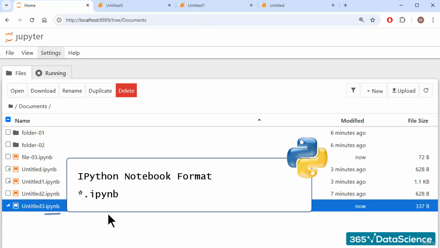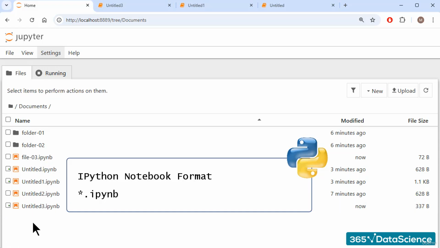By the way, don't fear this other new name, IPython. Think of it as the predecessor of Jupyter. Consider the IPython notebook format a legacy file format.